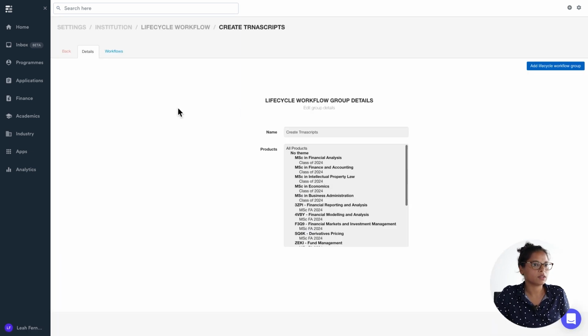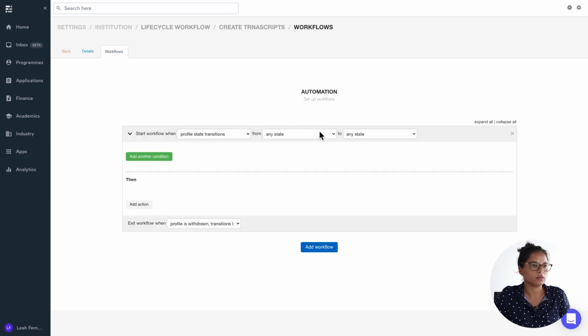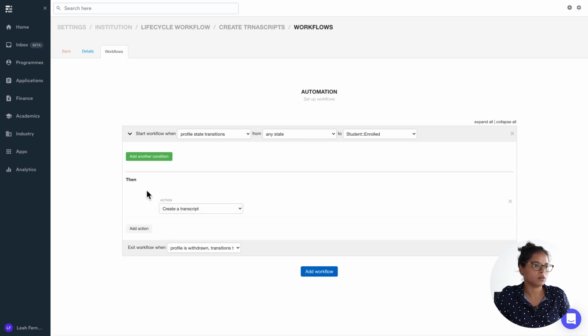Click on Create a Lifecycle Workflow, and let's select the program or programs that you want this automation to be applied to. So in our case, we are going to select Class of 2024. Click then on the Workflows tab and click on Add Workflow. So the automation that we want to trigger is whenever someone is moved from any status to the status of student enrolled, we want the action to be defined as create a transcript. So let's select create a transcript here, and that's it in terms of creating the automation.